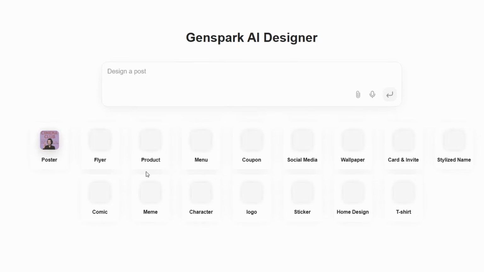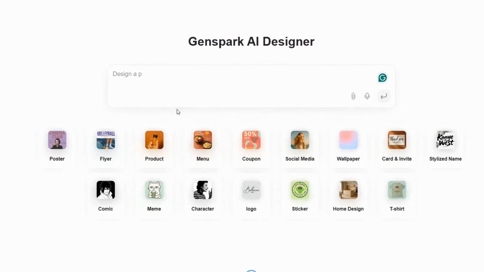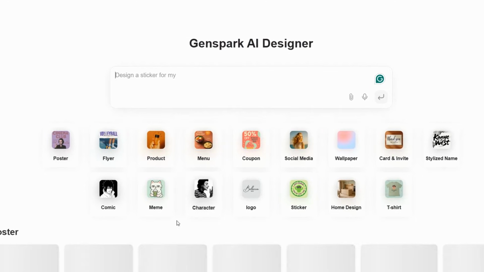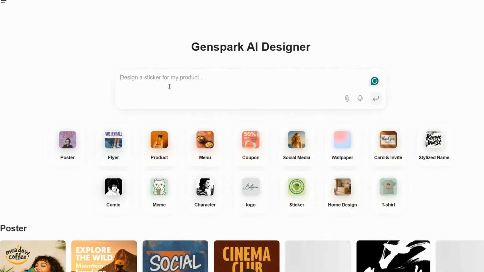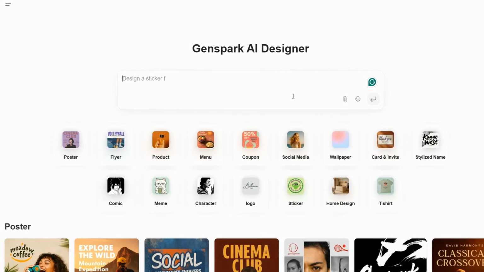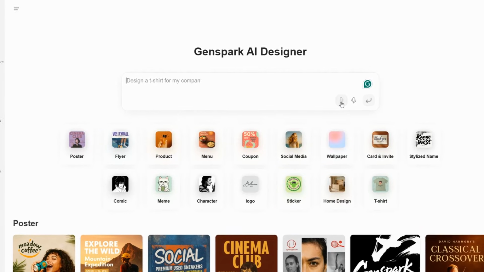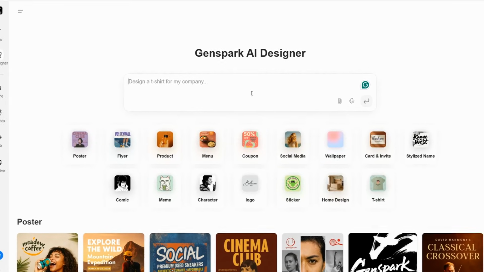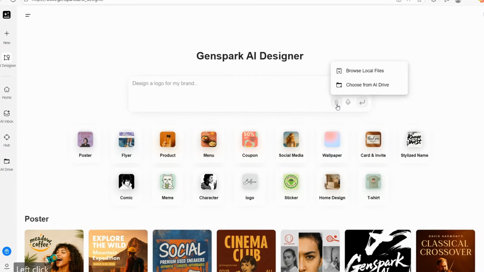Here this amazing tool enables you to design anything you want, like a poster, flyer, product image, coupon, character, memes, stickers, as you want, just from your prompt and your description. And for sure you can use any reference image from this option as you want. So I can try something else. I can actually upload my YouTube thumbnail.